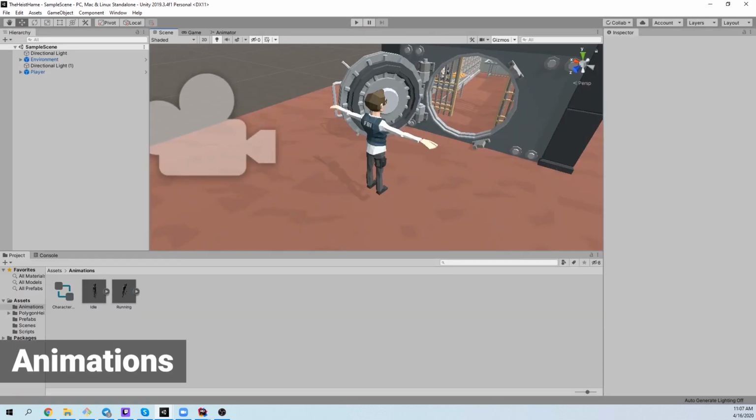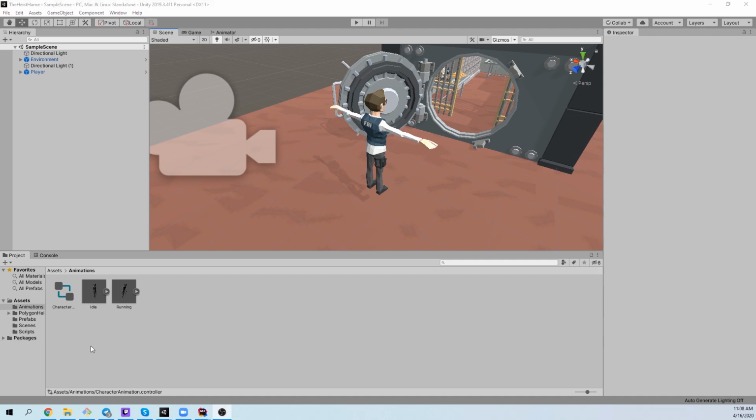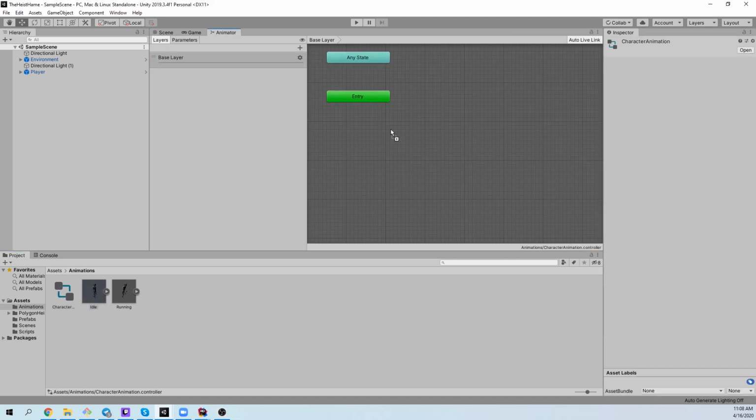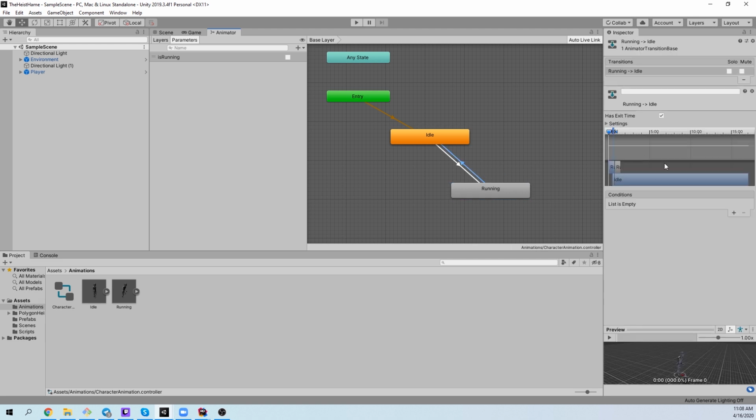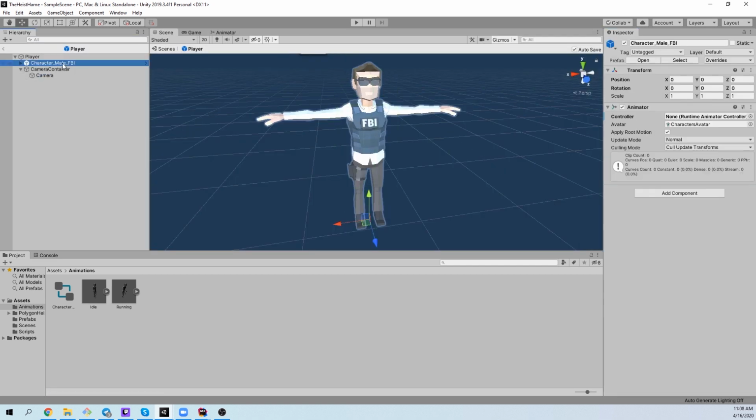Let's add them. Okay, take your animation controller, you can create it by right click. Let's take our animations and drag and drop them. Okay, after that in the parameters tab, let's add an isRunning bool parameter. We'll set it from code to true or false. Also, let's create transitions which will transition if our parameter is set to true or false. Assign the controller field in the animator to our animator controller.